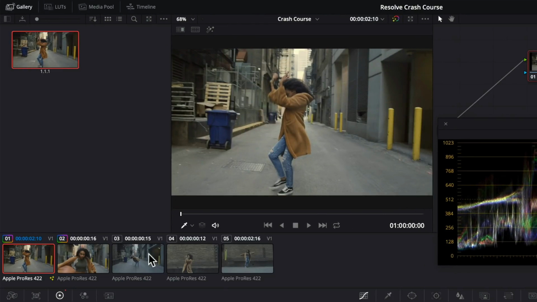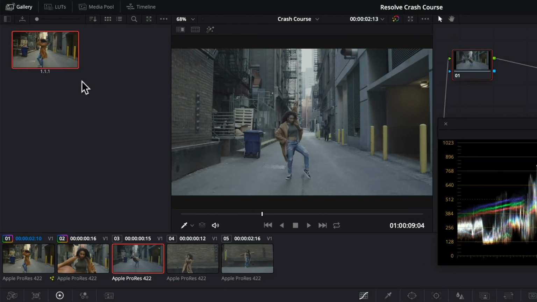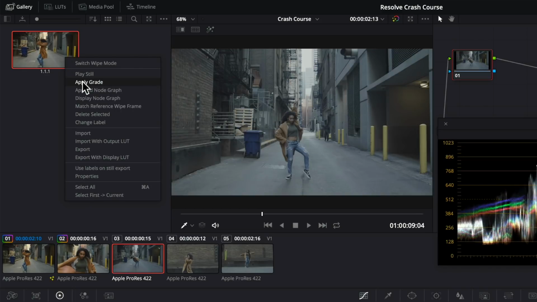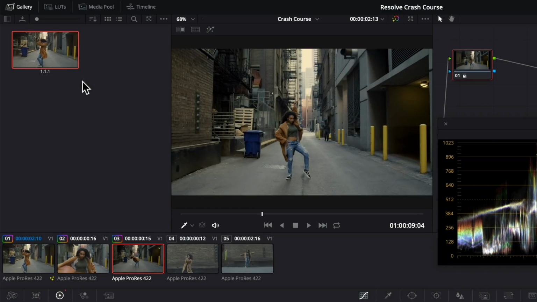Now coming back to this clip, we'll right-click on the still in the gallery and select Apply Grade. And bada bing, bada bang. That gives us a good starting point, but you'll see that we do have some matching issues. To help with matching, let me share with you my preferred method for doing this.